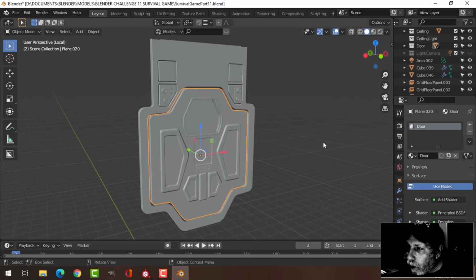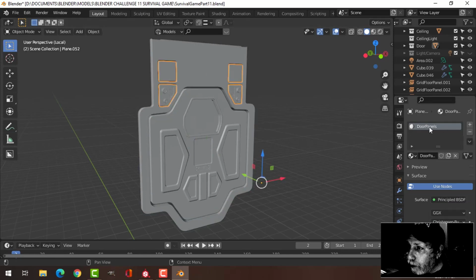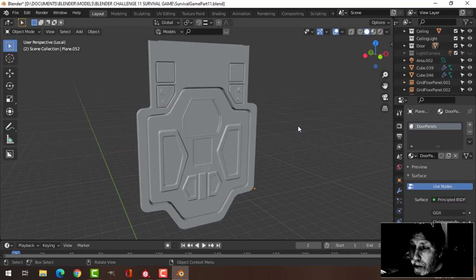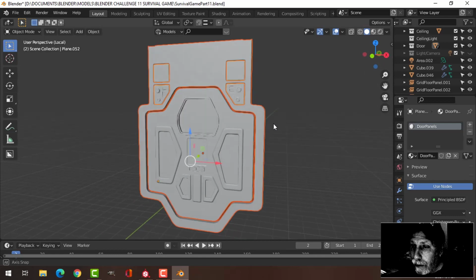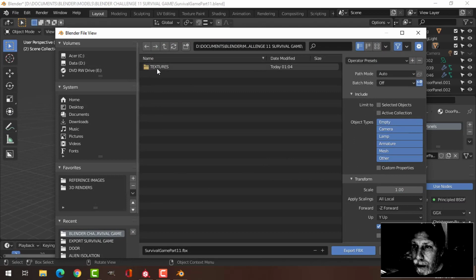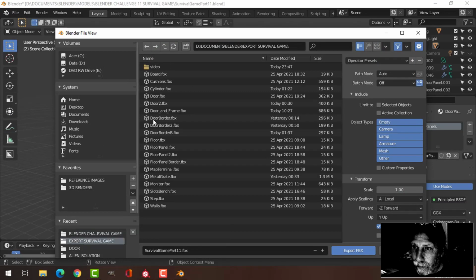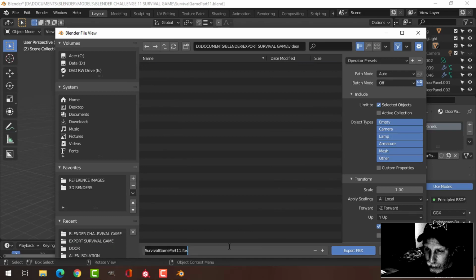All right, so I've got a door, and I've got a material on here. I've got the door frame with its own material, and I've got door panels. So three materials, three objects that are not joined together. They are UV unwrapped, however, and I'm going to select them, and I'm going to export FBX right here. I'm going to choose selected objects, and I'm going to call this a door and frame. I'll call this video. I'll leave everything else the same.